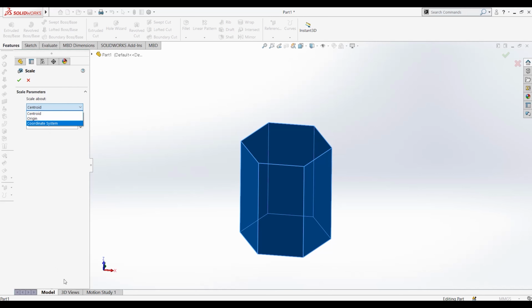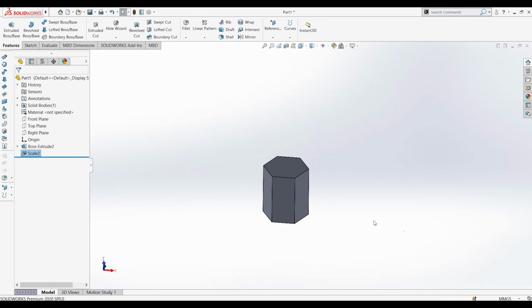So origin is about the origin over here. In this case, it coincides with the centroid also. If you have defined a local coordinate system, you can scale about it. I'll just do it with the centroid this time. So now if I want a half size model, I can just put as 0.5 and press OK. Now I have a smaller model.